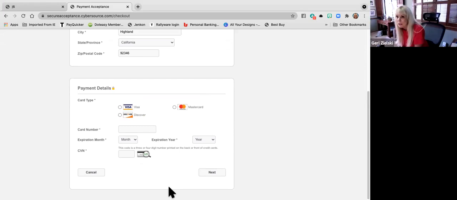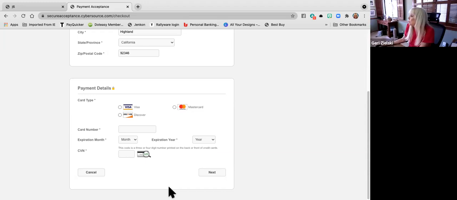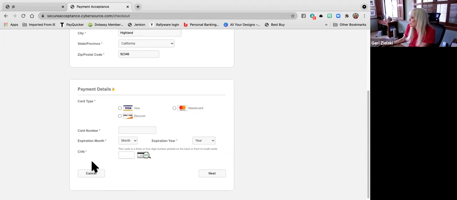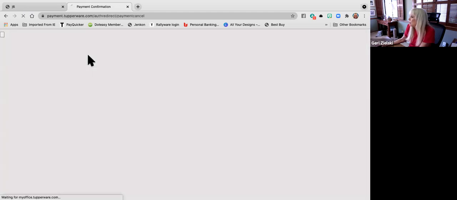Yes. It's pretty simple. I mean, it really is easy to do. This system, once you learn the little nuances about the system, is much easier than the old system. Okay, so we're going to cancel out of here. And let me go back.